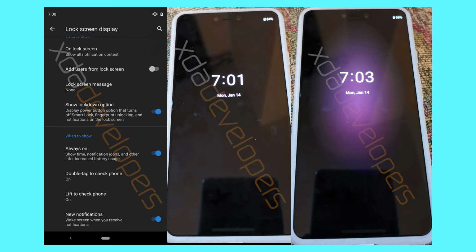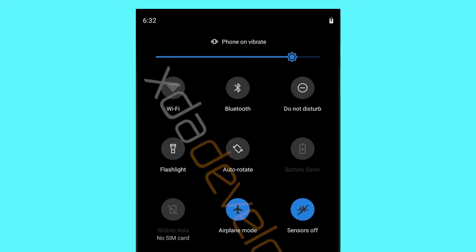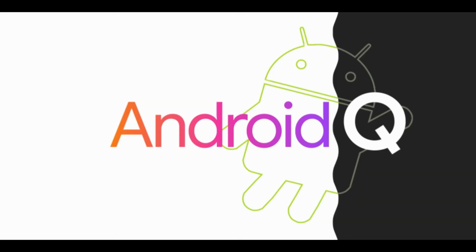Then there is a new quick setting tile named Sensors Off. This option might be helpful in order to disable all the sensors on the phone like the accelerometer, gyroscope, etc. And this is something that is not possible in the current Android version. Well, there are still a lot of new features and settings in Android Q, but like I said about the dark mode, it cannot be said if Google will add all these new features to the final build of Android Q or Android 10. So that was all about this video.